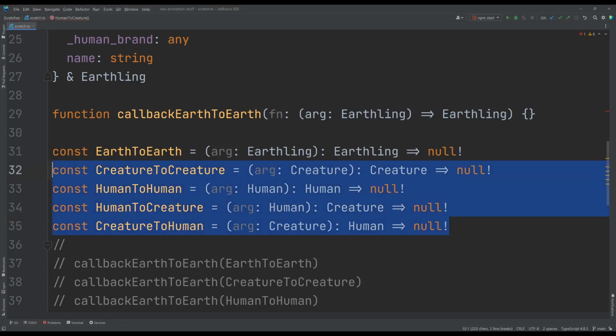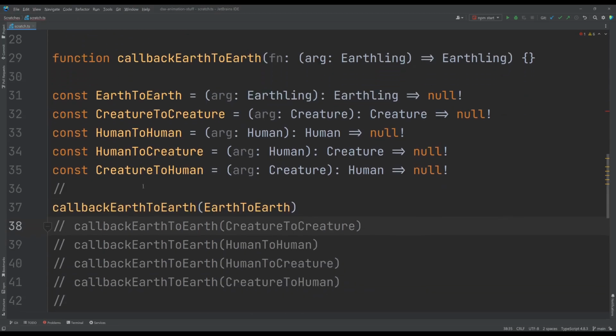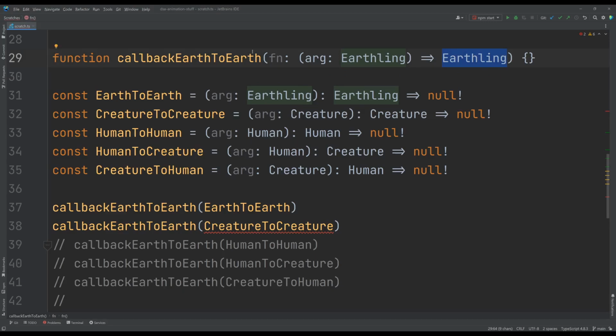Now, which one of these are valid parameters for callback earth to earth? Well, earth to earth is probably valid. We don't get an error here. Now, can we substitute creature to creature? In TypeScript, we can't. Which makes sense, because if we wanted to call, let's say, a function that only earthlings have, on the return type of this function, a creature wouldn't have this. So this function that returns a creature would lead to a runtime error.